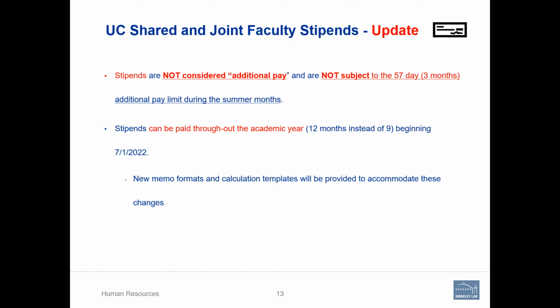So this coming July, when we do the new memos, that's when we'll be using the new template that will have it in one place, which will make our lives so much easier and, I don't think, less confusing. I have new memo formats I'll be putting out later on, and also calculation templates so that it will accommodate this.